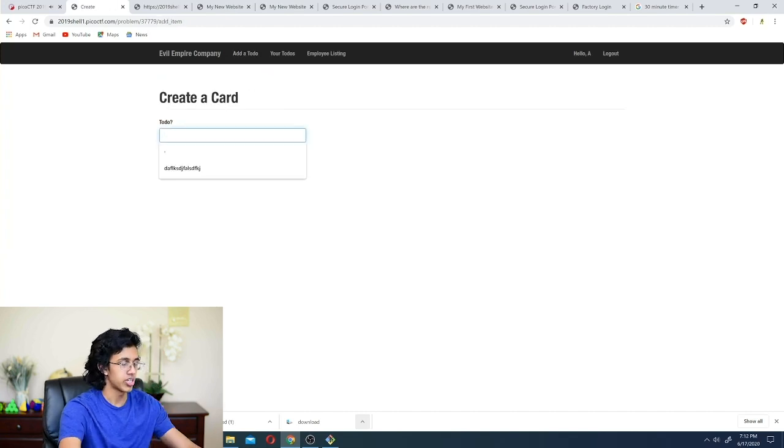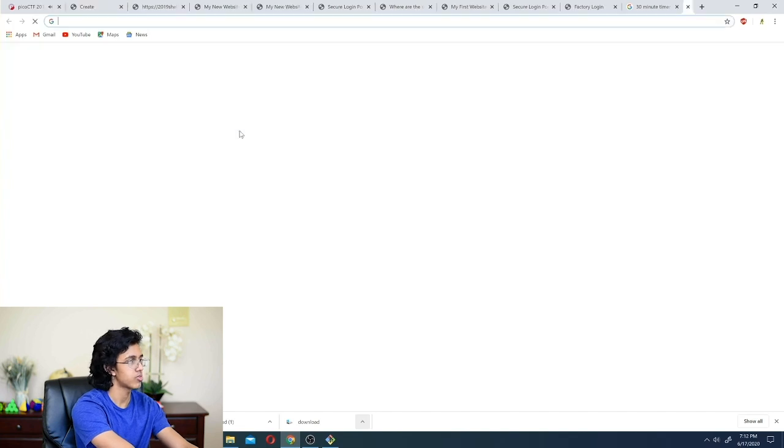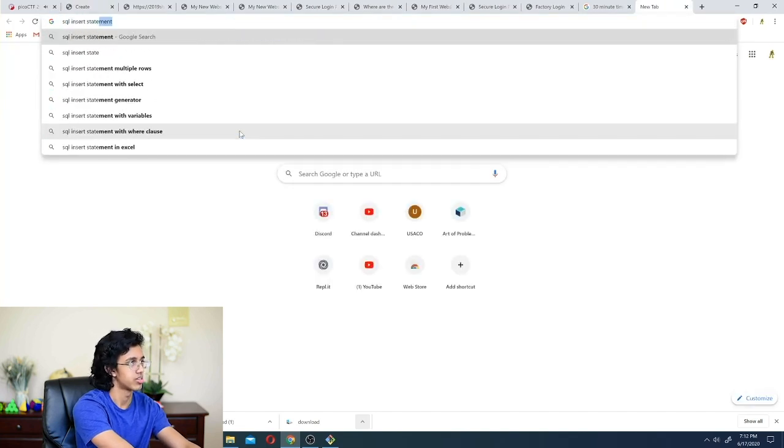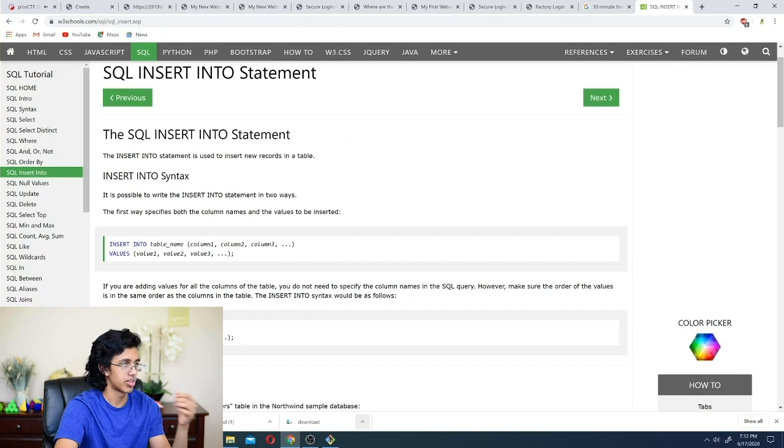So, basically the SQL statement is probably going to look like select, no, we're inserting into the table, so it's probably going to be like insert, this thing, wait, how does it work? I forgot how it works. SQL insert statement. So it inserts into table, and then it puts the value.